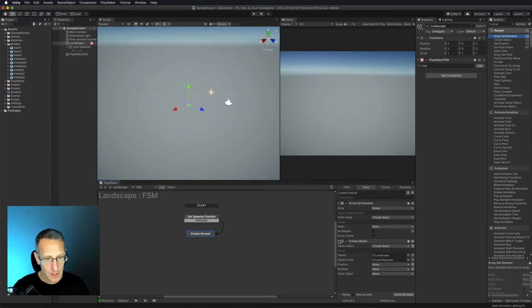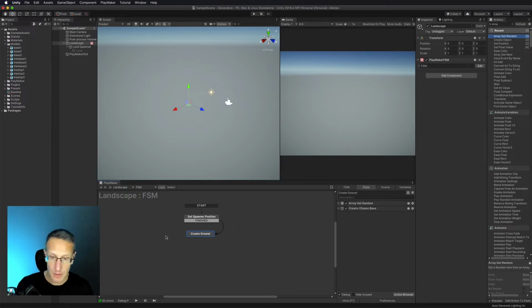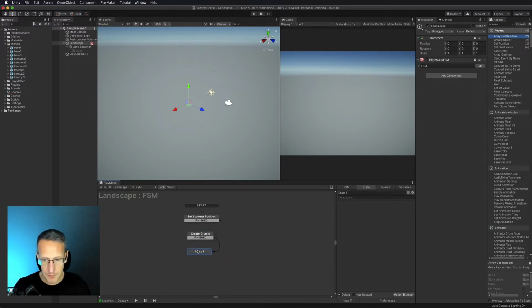And what I want to do is, after I've created a ground, I need to then go ahead and create a tree base. So let's do a finished event here, and go off to a new state. I'm trying to keep these all separate just so I can see the process. Again, this is just trying to figure things out as I go here. So we need to create a tree base. Okay, so we're going to do the same thing again.